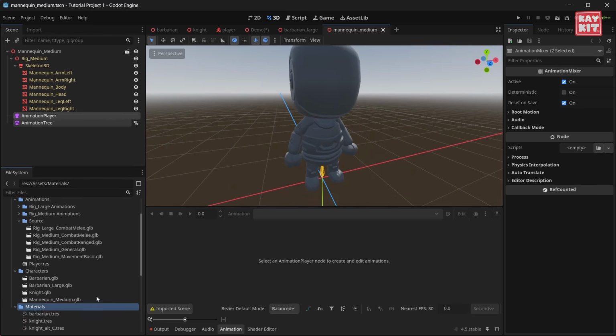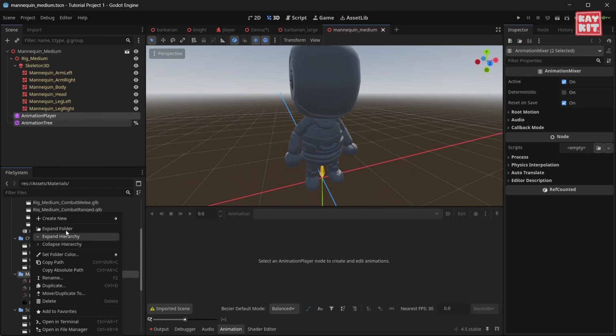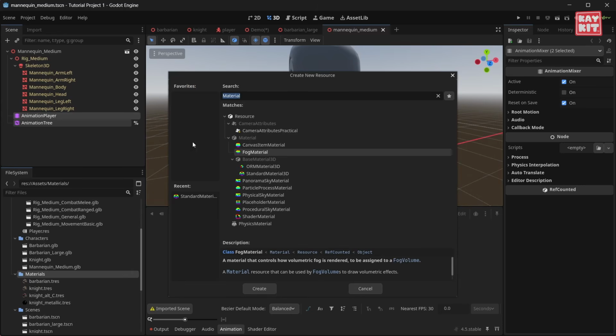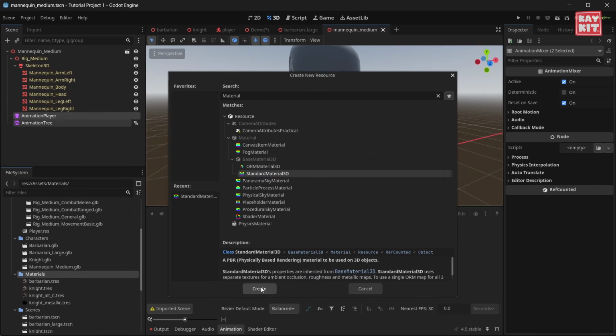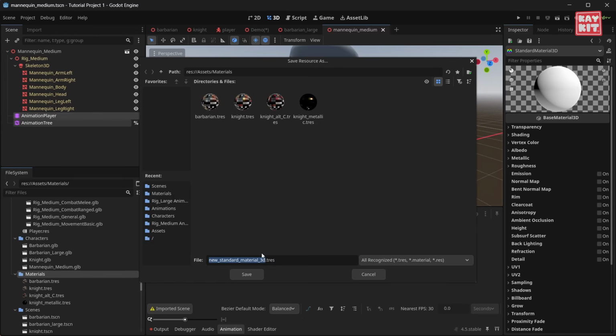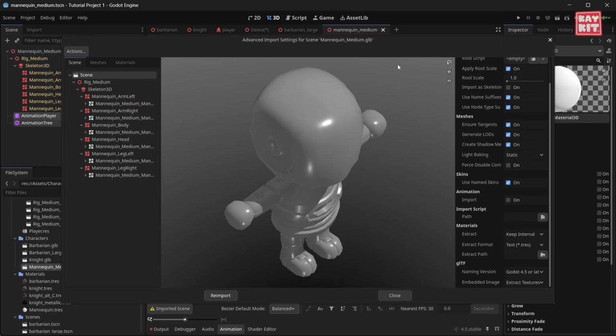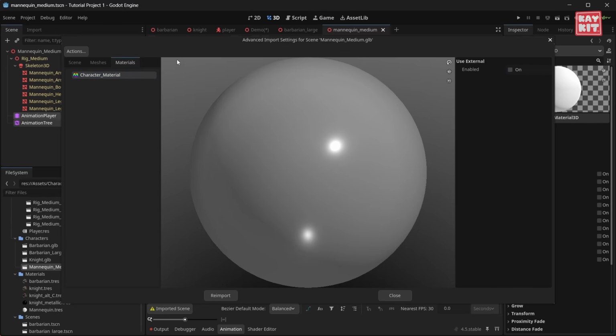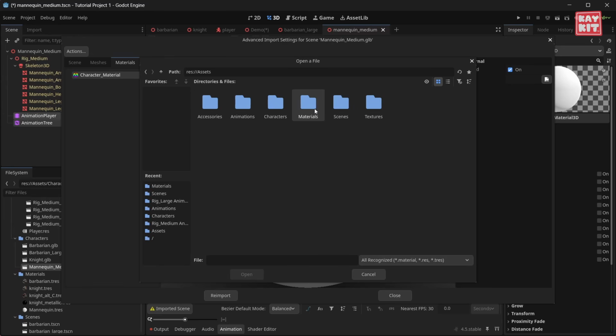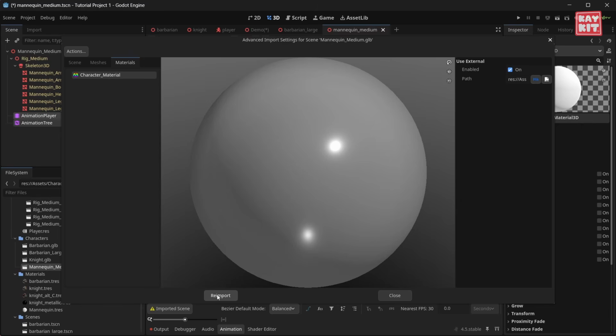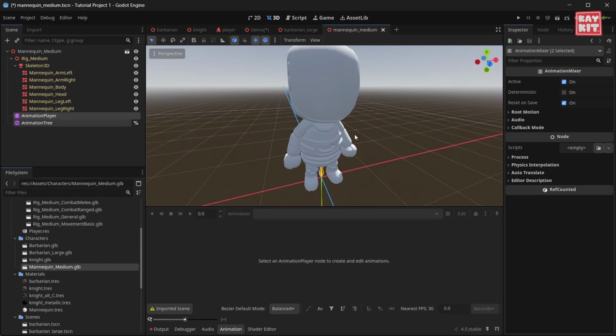We're going to create a new material in our materials folder. Right click and create new resource. The material we're looking for is a standard material 3D. Go ahead and create that. Let's just call this mannequin. Now we have to make sure that our character will actually use this material, so we're going to go back into its import settings, and under materials we're going to point the material to the external one that we just created. And re-import.